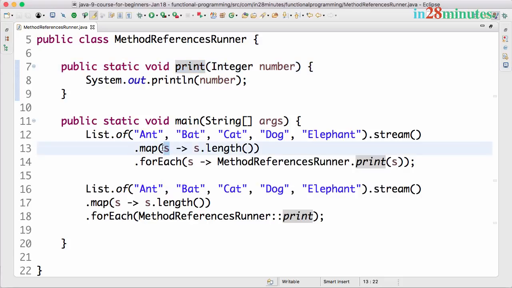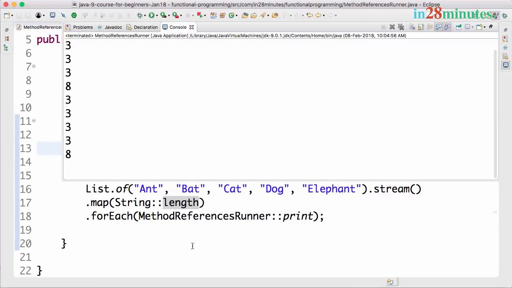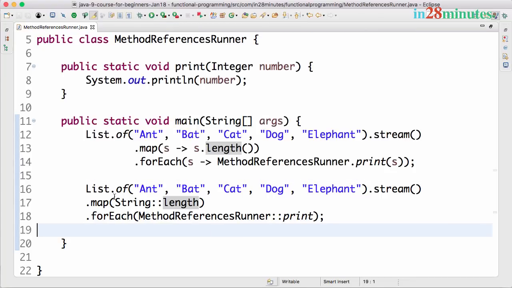Here I'm calling s dot length. We know that s is a string. So what I can do is replace this by string colon colon length. So not only static methods but also instance method calls can be replaced by a method reference. Let's run this. Same output. So what happens is on the string instance, the length method is getting called.